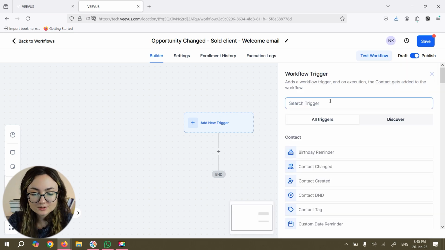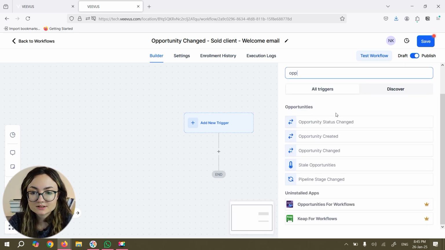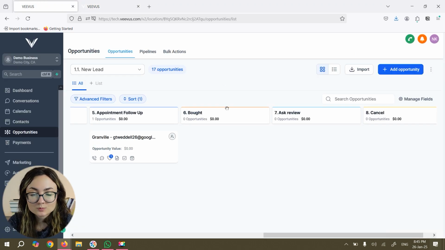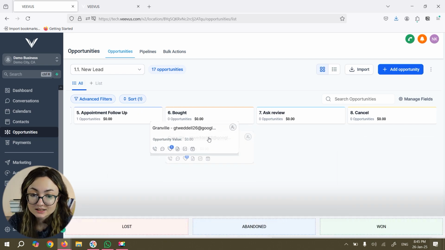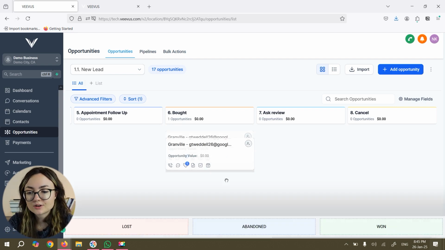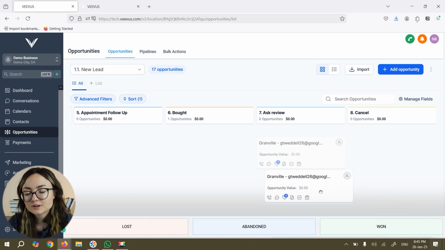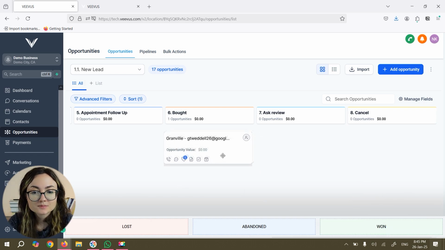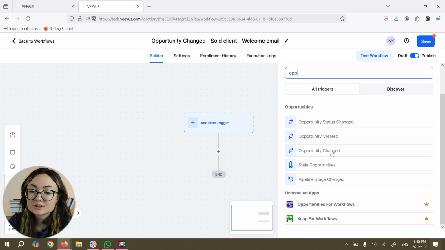So the trigger here will be connected to opportunities, and there are several types of that. Opportunity status change. Status is one of these things that we're talking about: lost, abandoned, won is a status. But we are not doing that right now, even though you can also trigger by status. So you can move her to won and this will be a trigger. But for example, I want to do it by the trigger opportunity changed.